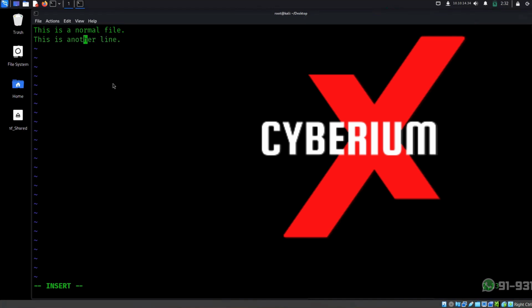If I go back to the command mode and press the small i, it will not move the cursor. But if I press the small a, it will move my cursor one symbol ahead. So these are different ways to move from command mode to insert mode.